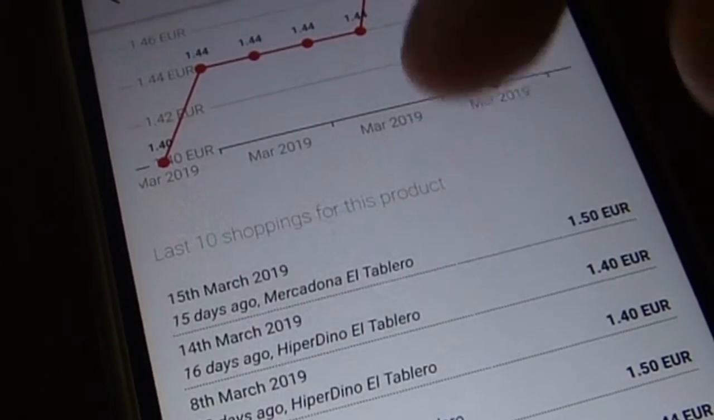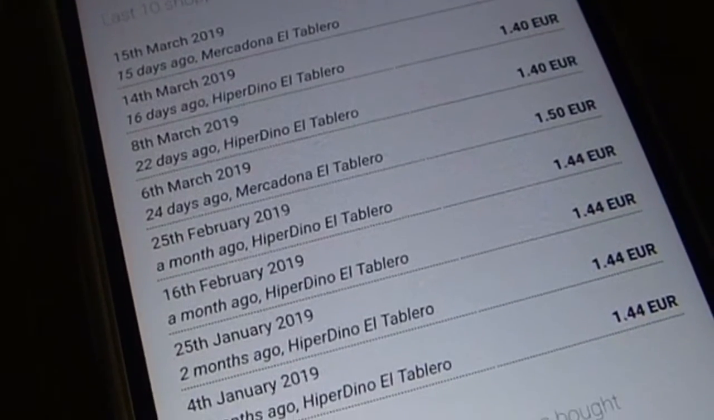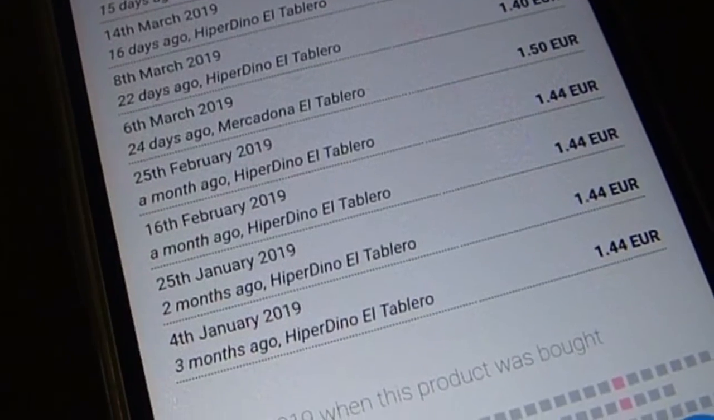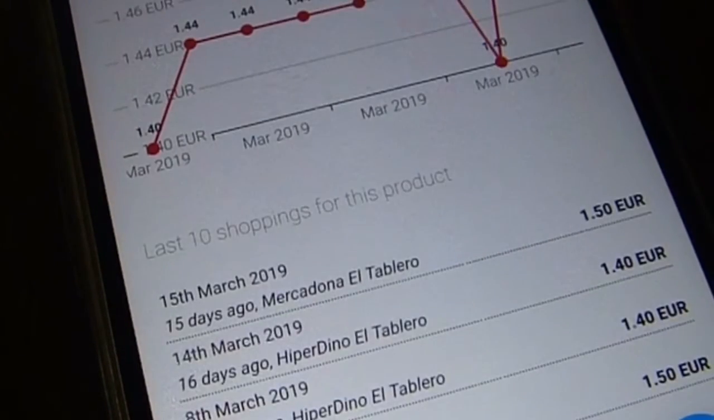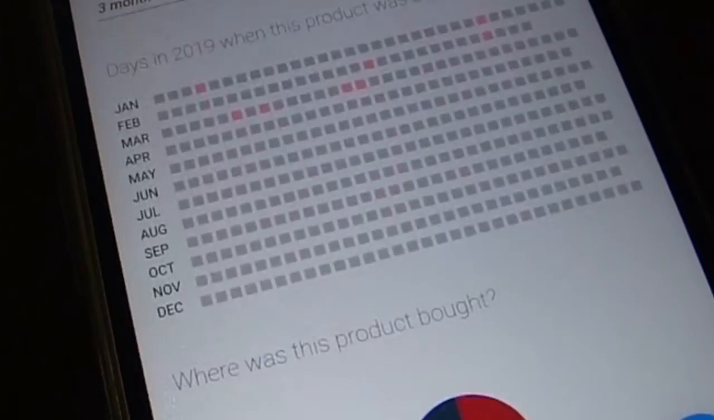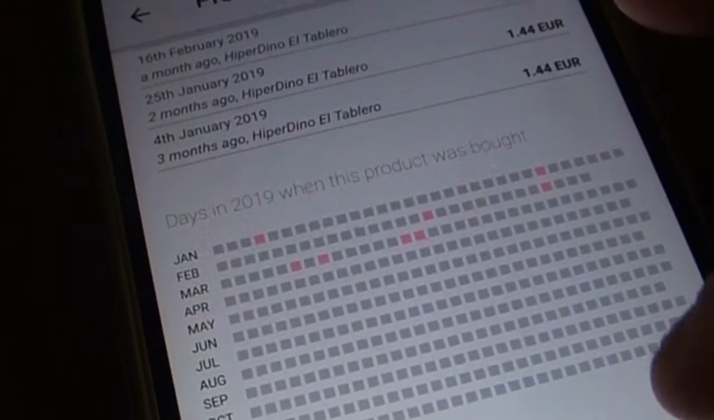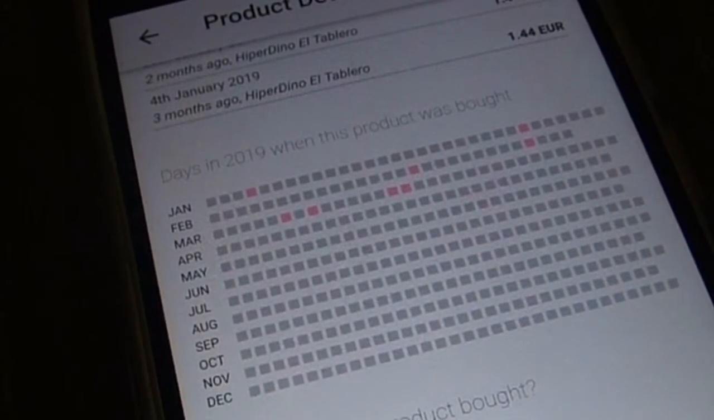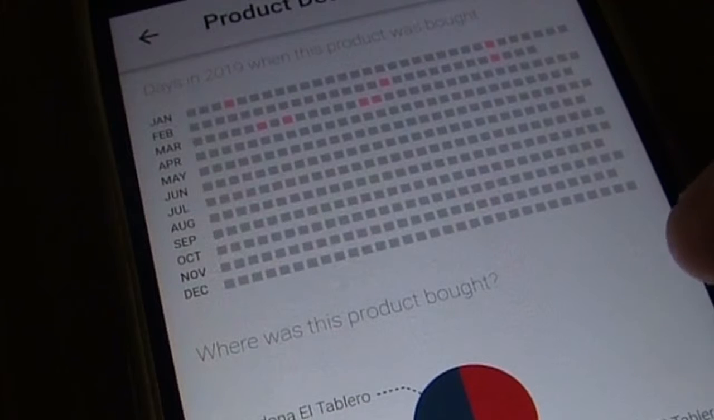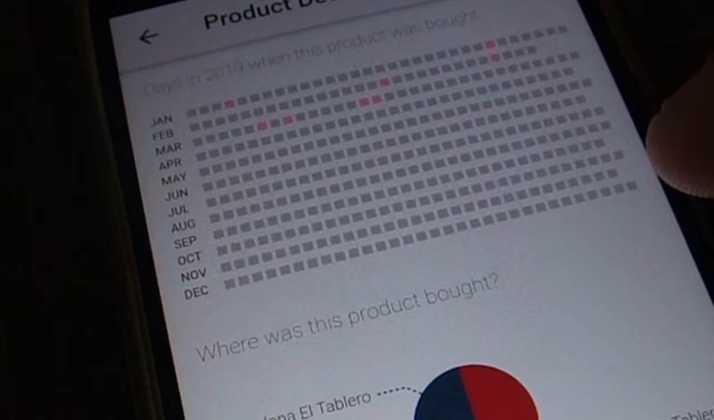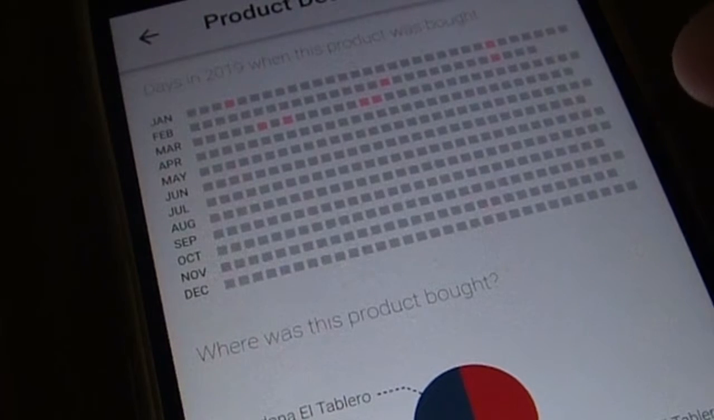Below you have the last 10 shopping entries for this product, so at the end it's the same as the line chart but in list form. You get a year overview on what days you bought this product. This someday might be useful so that the application can show you directly, it can calculate when you are probably going to buy it again, or on what days.